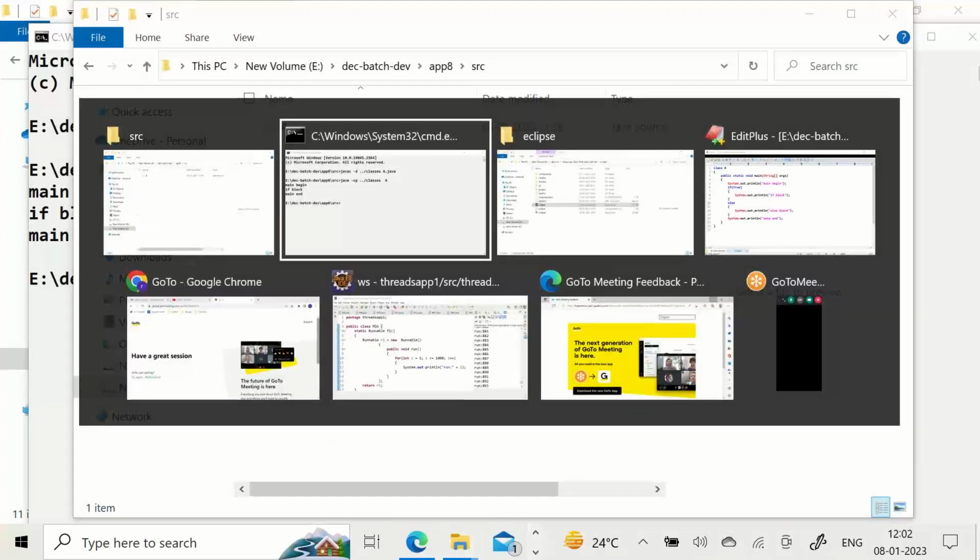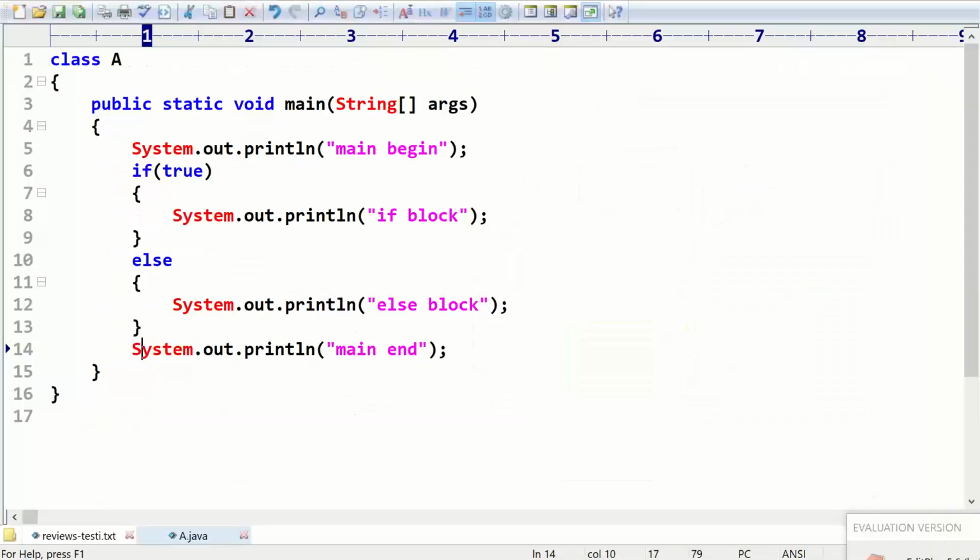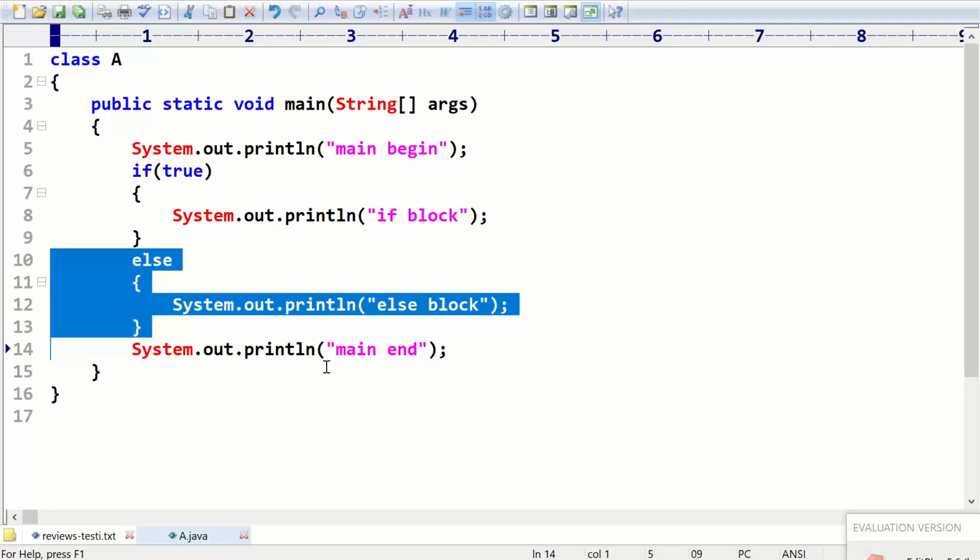You cannot develop an else without an if. Else should be immediately after the if block. Else cannot be without an if. We cannot develop an else without an if.